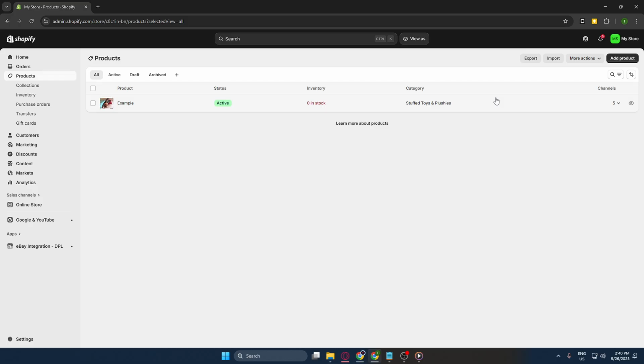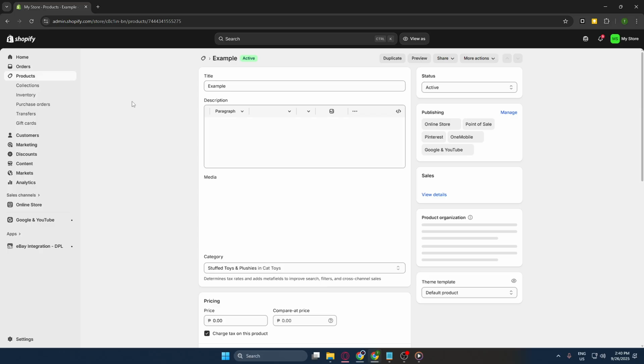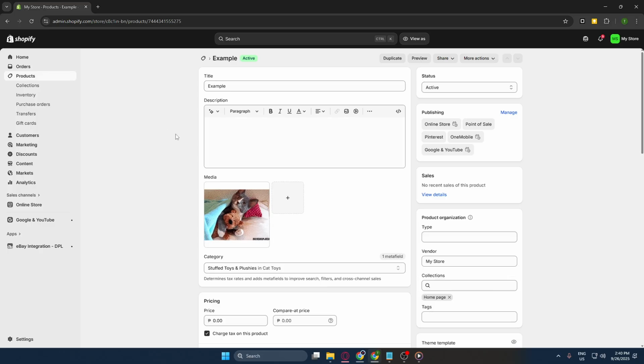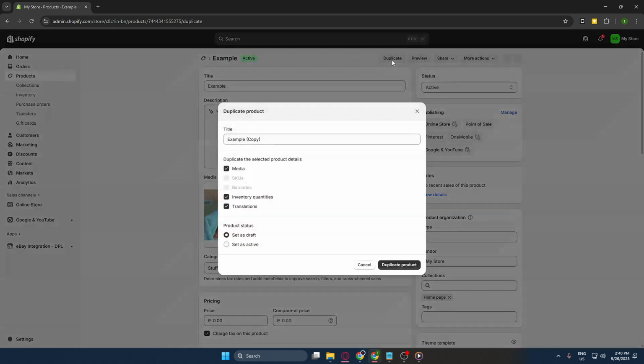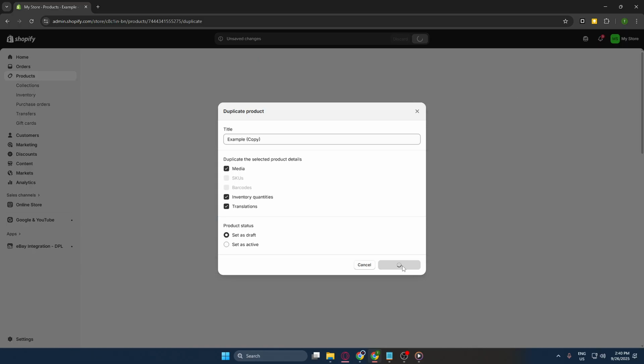Once you find the product you want to replicate, click on it to open its detailed view. Here, you'll be able to see all the product's information, including its description, pricing, and inventory details. Look for the Duplicate button, which is usually located towards the top right of the product details page. Clicking this button initiates the duplication process. This is one of those features that really makes managing similar products easier, especially if you're dealing with variations of a base item, like different colors or sizes.